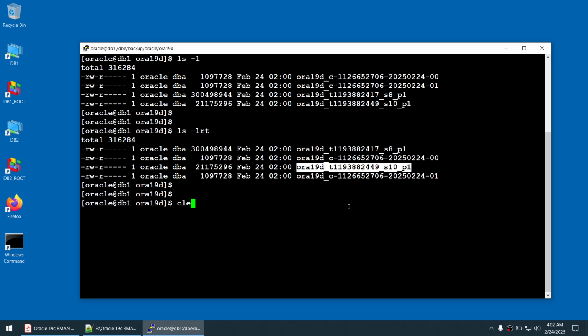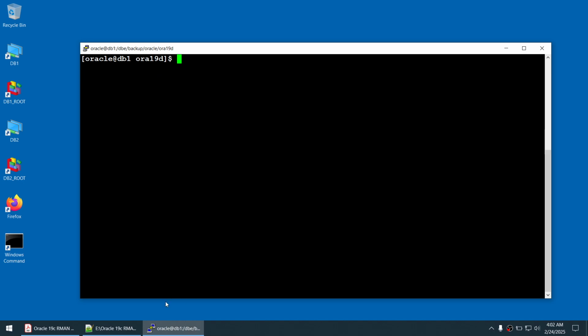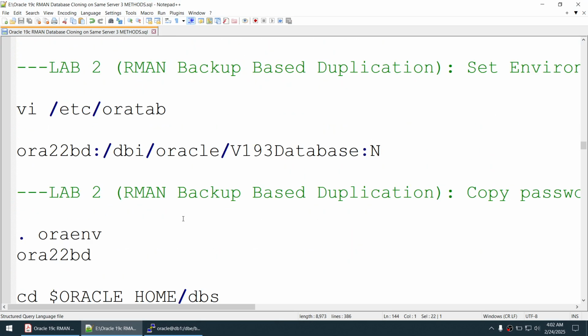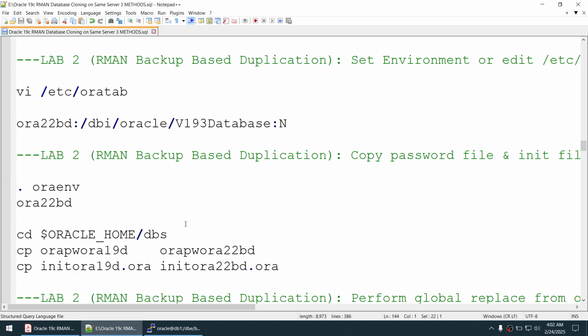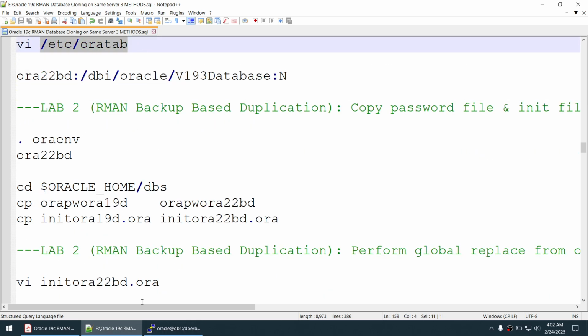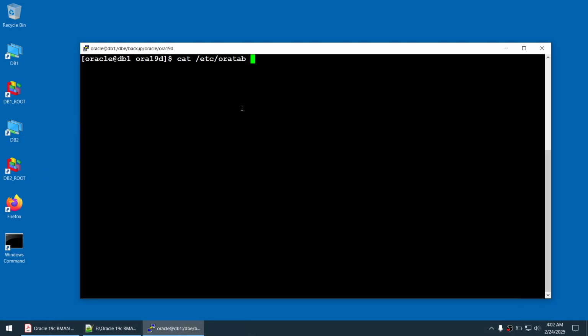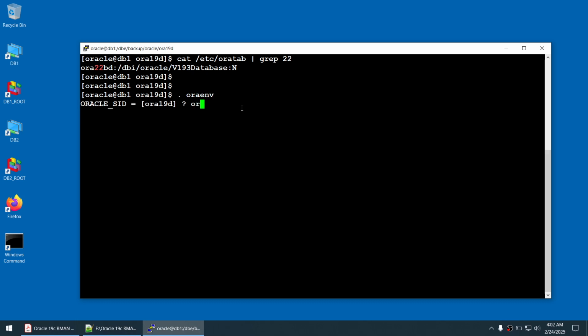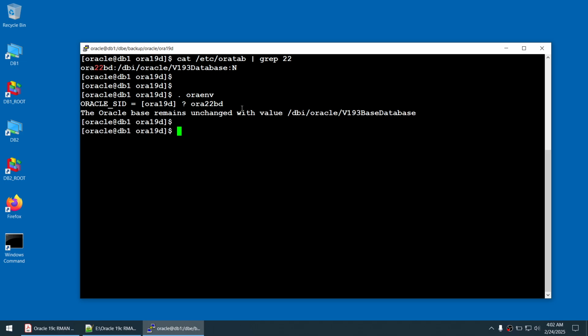That's good. So the backup part is done. Now what we are going to do is go for RMAN backup based duplication. The first thing that we need to do is the /etc/oratab entry. Remember, we have already created this particular entry, so I'm not going to waste my time, but let me show you that the entry exists for our aura22bd. So let's set that particular environment variable aura22bd, and that looks good.